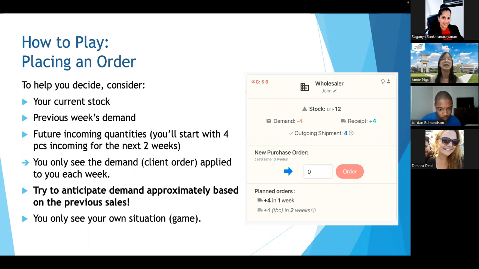Now, the way we're playing this game, you are actually playing against the computer, so only you can see your own situation. So have fun with it, right? Don't worry about someone seeing your results. We will debrief and you can share as much or as little as you want, but really this game is for you to try and test out and just see how the data looks as we begin playing.